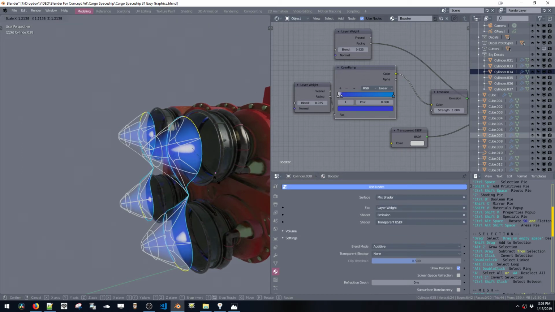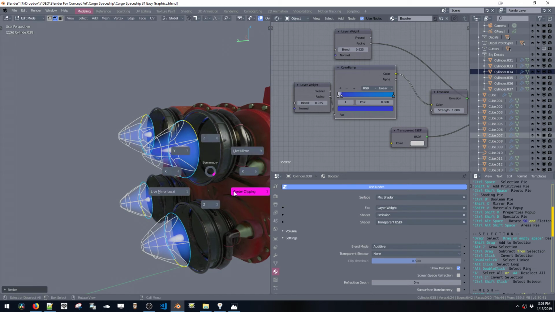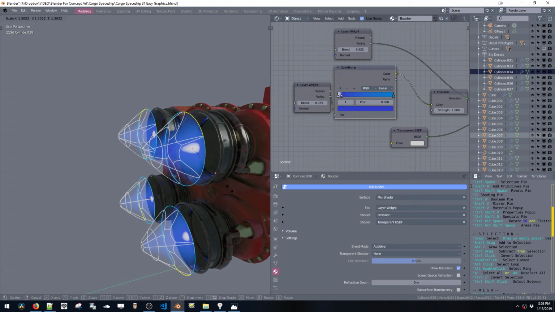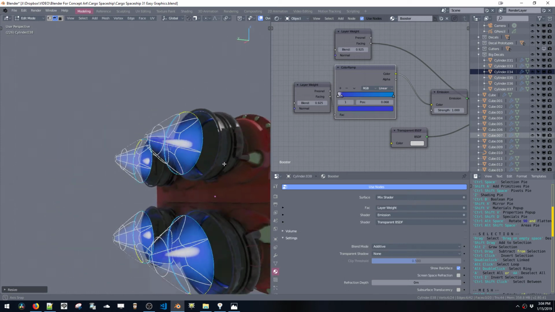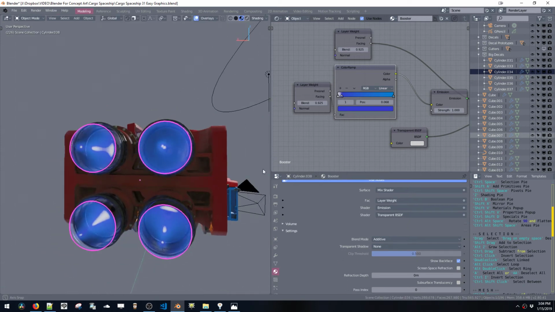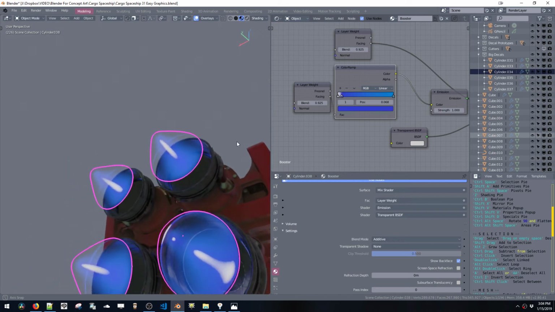And as we change the shape of this, it will affect. I guess that's kind of odd.